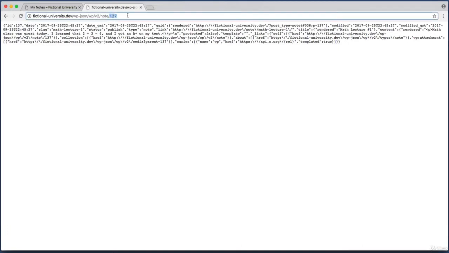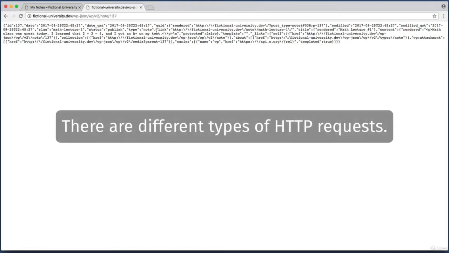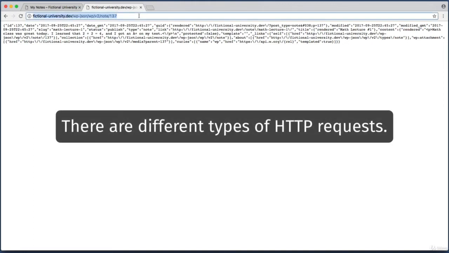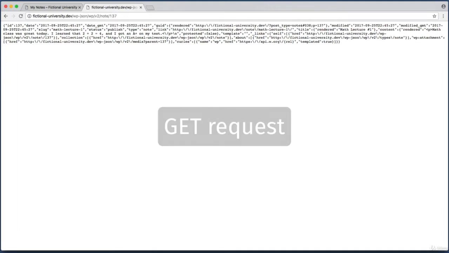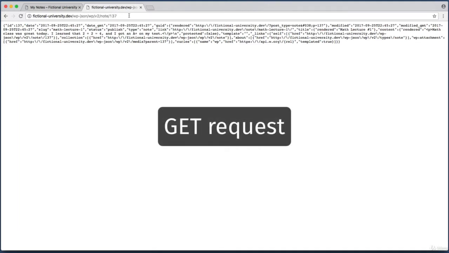Now, you might be scratching your head and saying, Brad, what does this have to do with being able to delete a post? And that's a fair question, but I think everything's going to make sense when I let you know that there are different types of requests. So for example, when our web browser visits this URL that we see in the address bar, when you type in an address and then push enter, your web browser is sending out a GET request. We're telling the WordPress server, hey, we want to get or receive information.